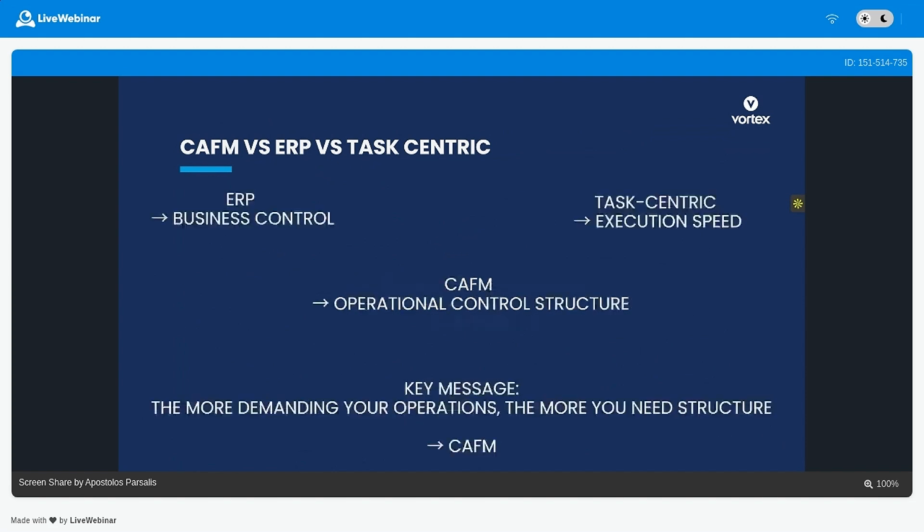So when facility management operations become complex, we need a CAFM system. An ERP system is for business control. A task-centric system is only for execution speed. But when it comes to operational control and structure, that's where a CAFM system comes in. The more demanding your operations, the more you need structure, and the more you need a CAFM system.